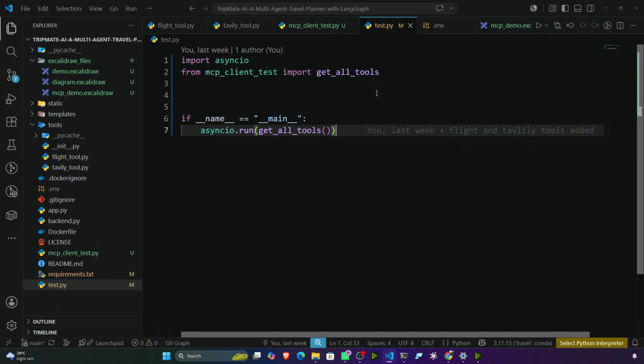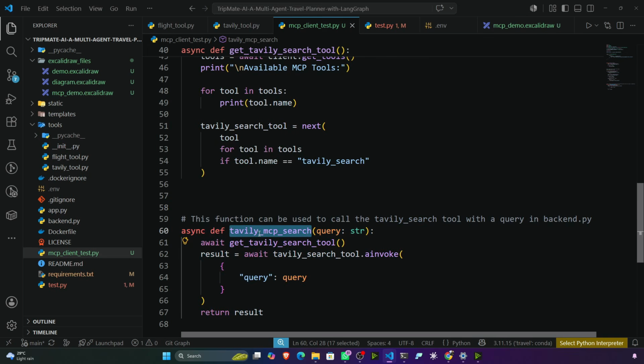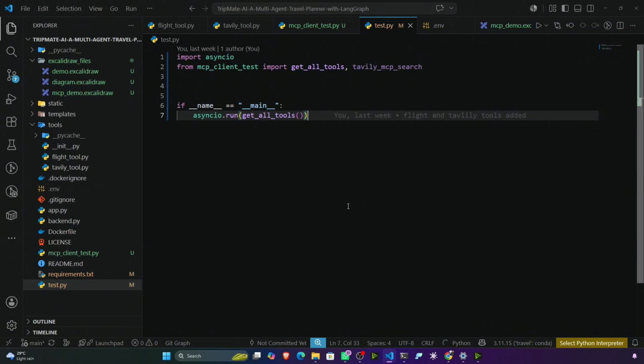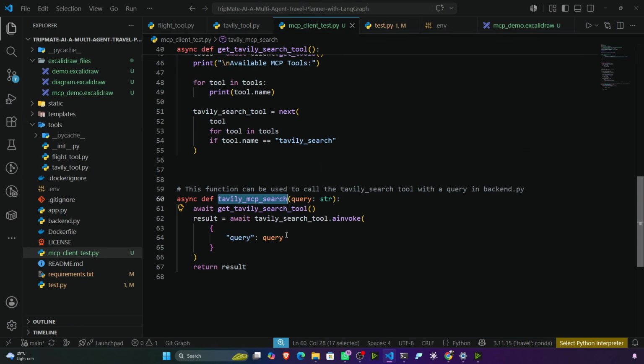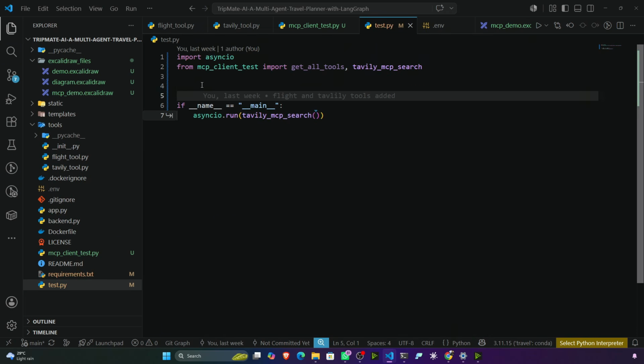So I'm going to come inside my test.py, and here I'm going to import this function, tavily_mcp_search. Here I can simply call this tavily_mcp_search. Just a minute. And here you have to pass a query, right? Yeah. So tavily_mcp_search, and let's prepare a query here.